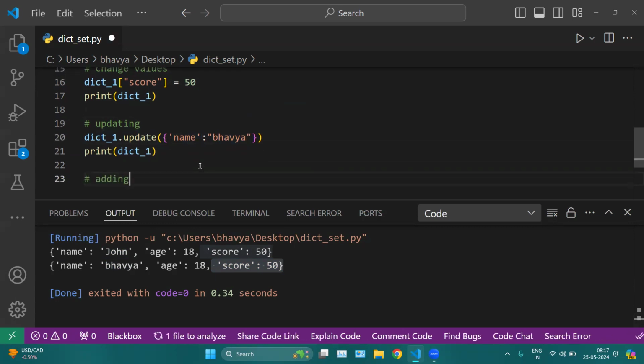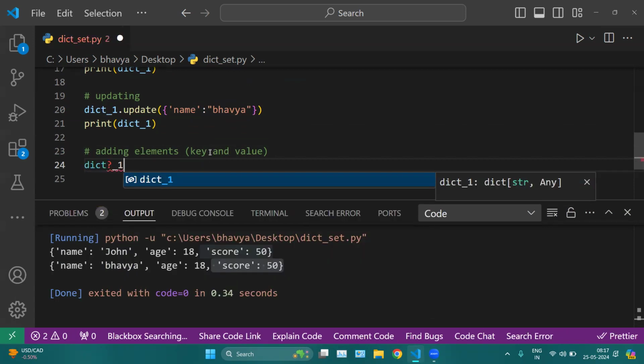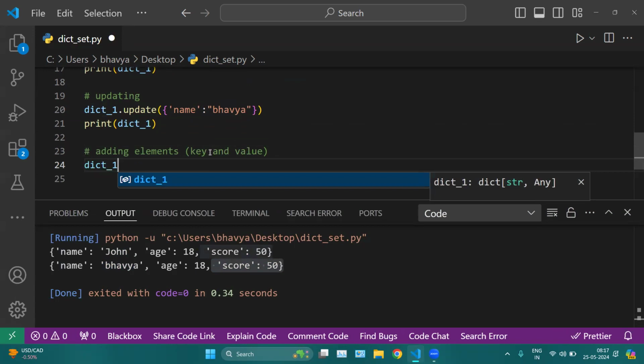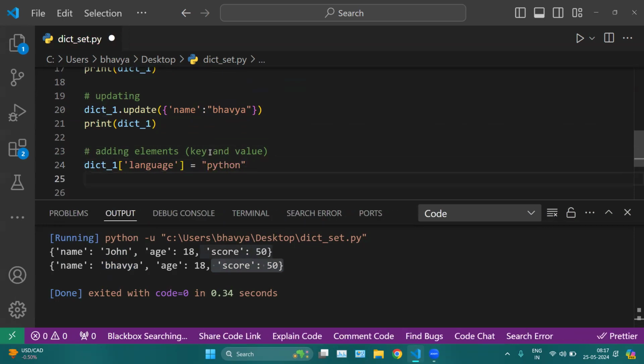Then how we can add elements? Adding elements in the dictionary. Adding elements means we have to add key and value both. So we can simply mention a new name here. Let's say dictionary underscore one, and here I can put value I wanted to add. Let's say language, and here I am adding Python, and now I can print dictionary underscore one.